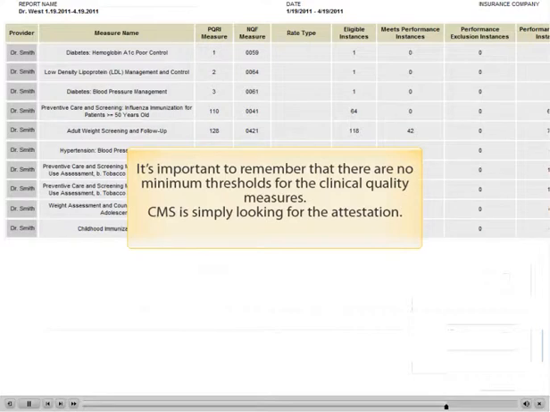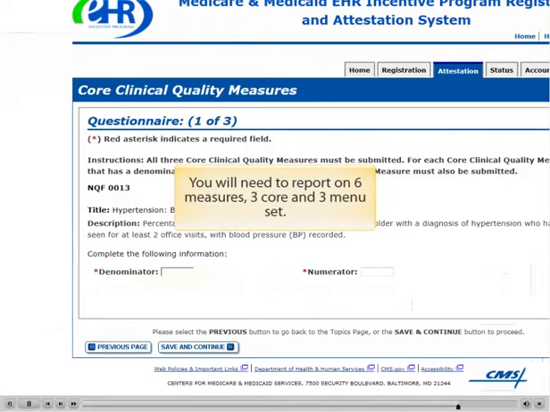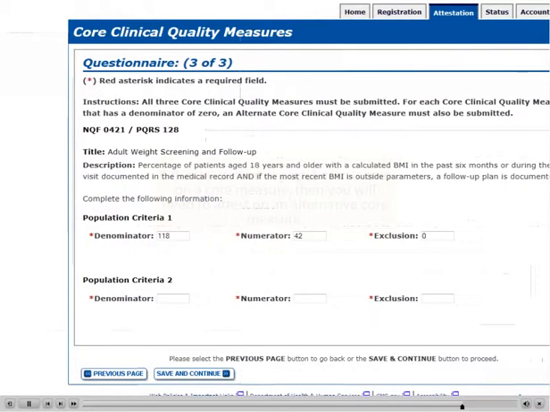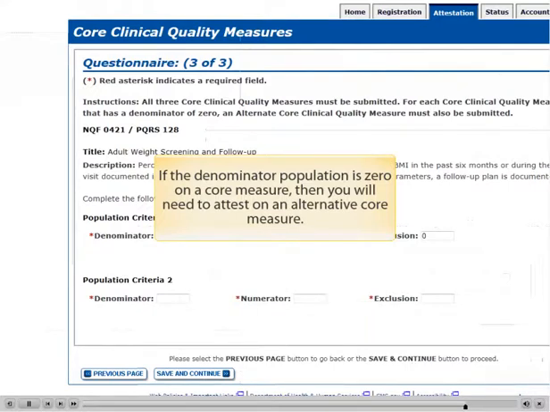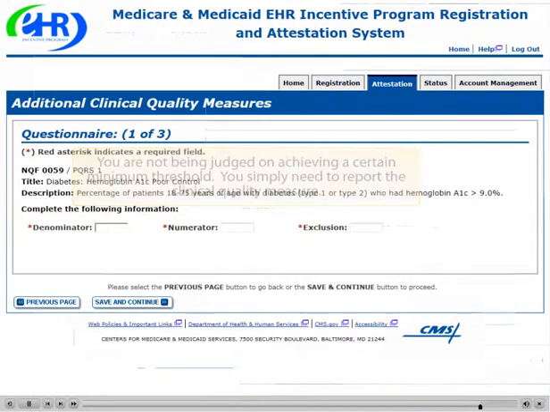It's important to remember that there are no minimum thresholds for the clinical quality measures. CMS is simply looking for the attestation. You will need to report on 6 measures, 3 core and 3 menu set. If the denominator population is 0 on a core measure, then you will need to attest on an alternate core measure. You are not being judged on achieving a certain minimum threshold. You simply need to report the clinical quality measure.